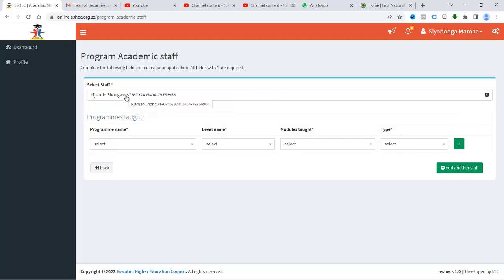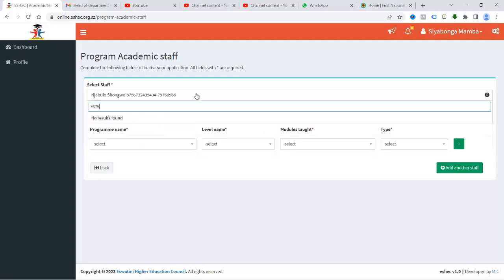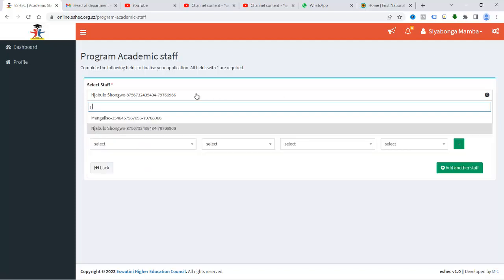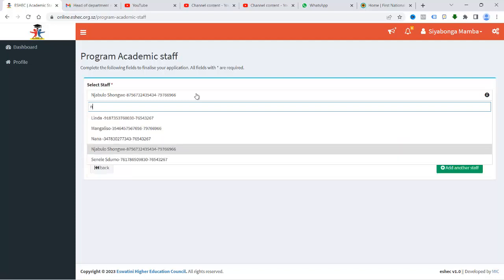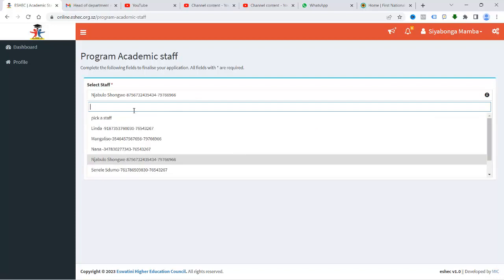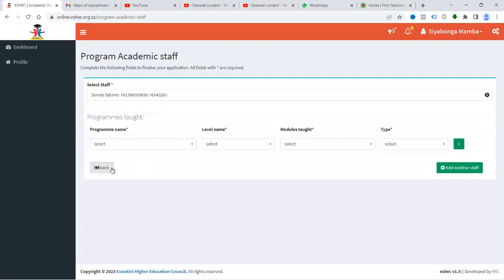So now, maybe you are working on this one, Jabula Songa. You have the name, the ID, and then the phone number. You can search either by the name, the phone number, or even the ID. So if I say Nana, the system quickly checks for Nana. So we want to link this academic staff to the programs. You'll be able to see now the primary teacher's diploma that you have just added. So the moment I select primary teacher's diploma, just check this here. Under level name, there's nothing. Under modules taught, there's nothing.